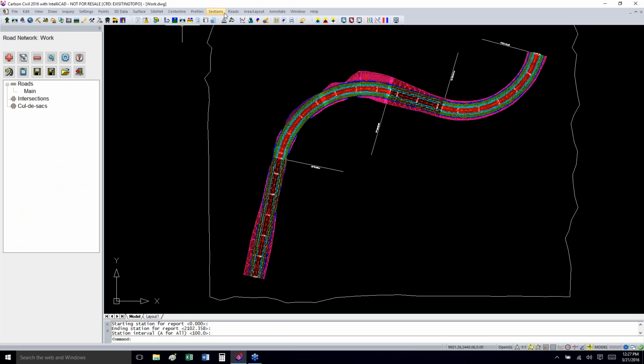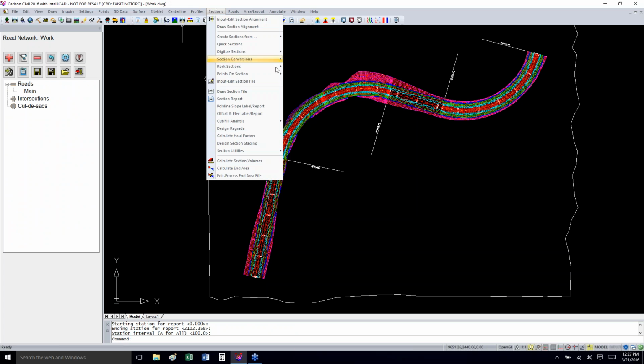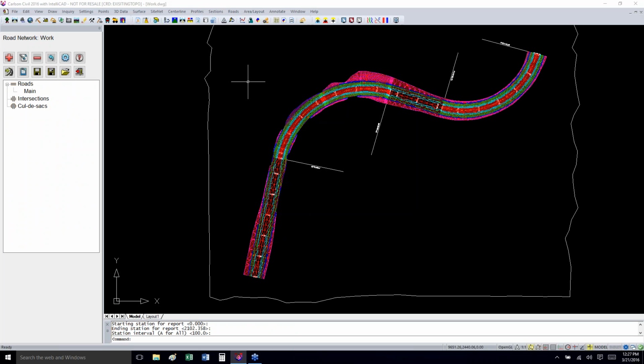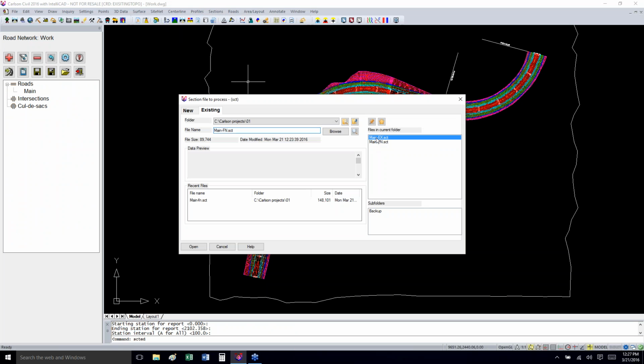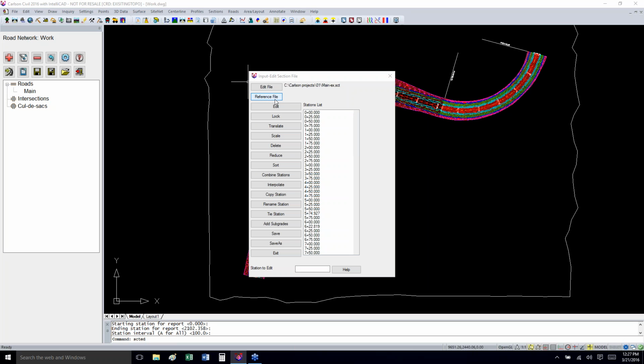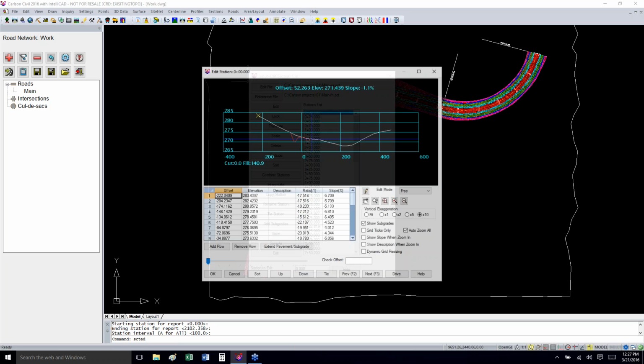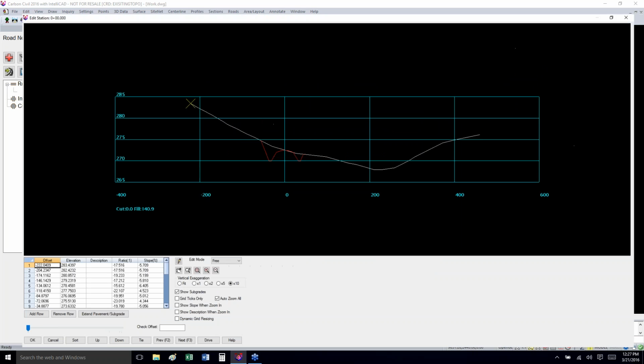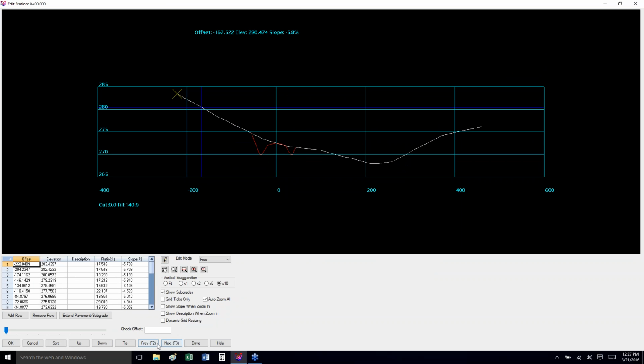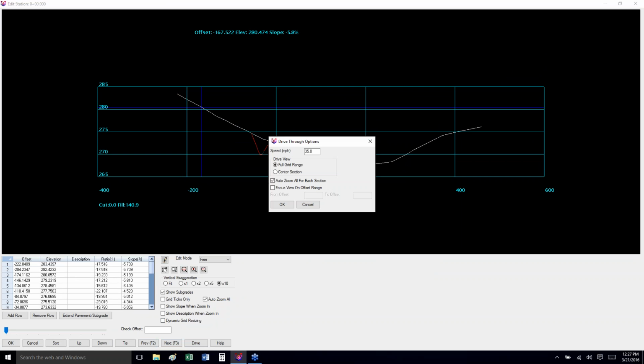Let's drive the sections. I like to do that too, just so I know. This will be our last check. If I go into input, edit section file, I'll pick my main existing, and I'll reference the final section. And I'm going to hit the first one, 0 plus 0, and see what's going on there. Then I'm going to blow this up so you can see it. And then let's drive it. Let's just drive it so we can see that it looks good.